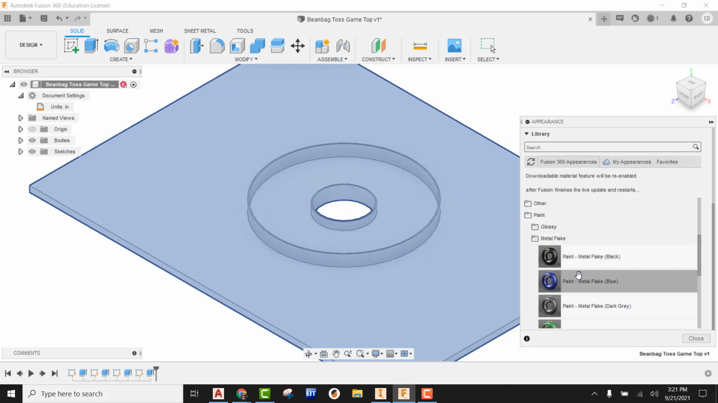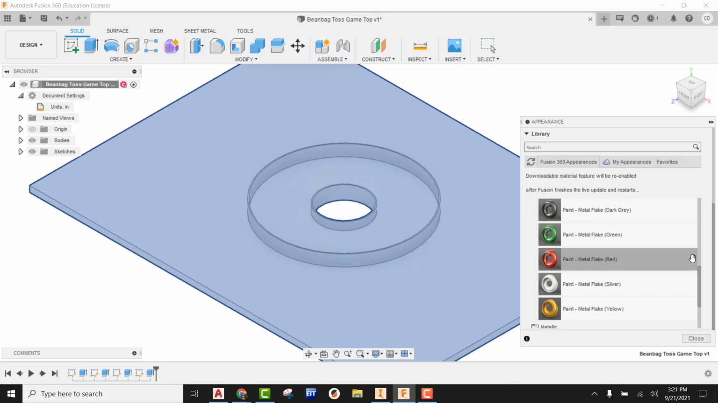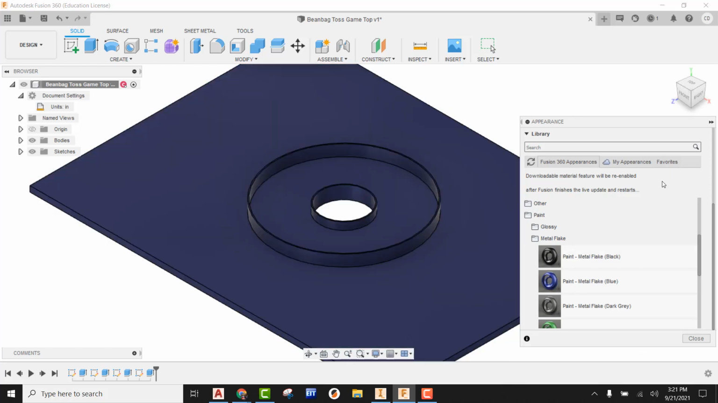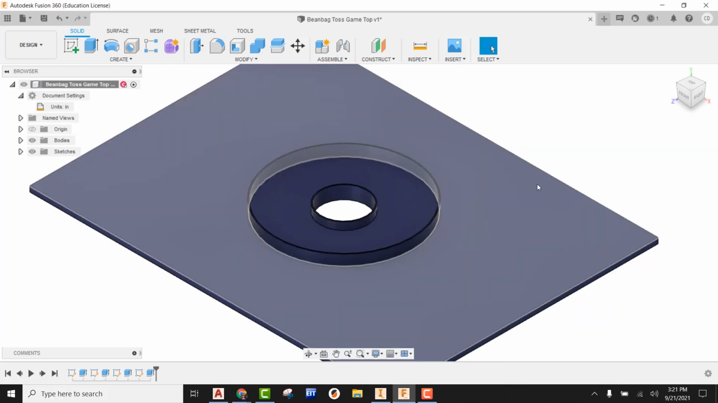Now, if you're looking at any of these choices and there's a little arrow symbol over here, that means it needs to be downloaded. So you can go ahead and pick the arrow first, it's going to download it, and now we can use that on this board top. So I'm going to use Metal Flake Blue. I'm just going to drag that over the line, apply it to it, and close out.